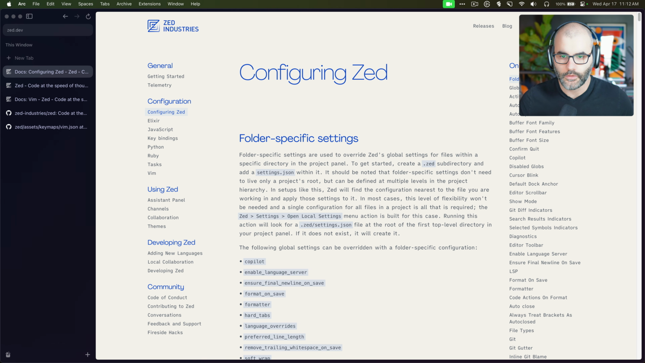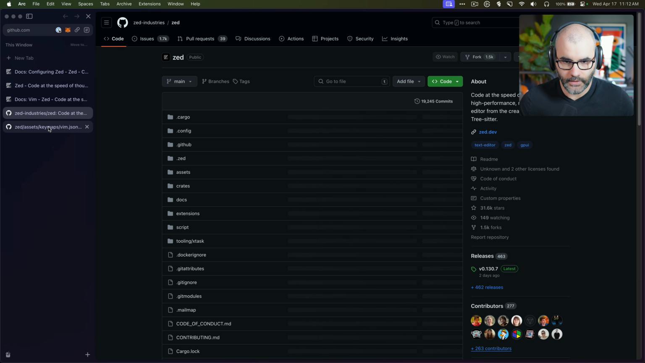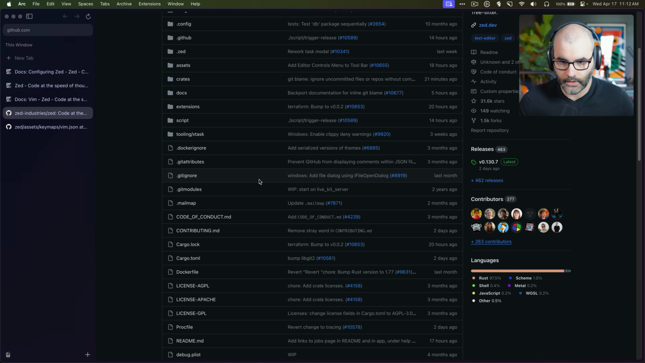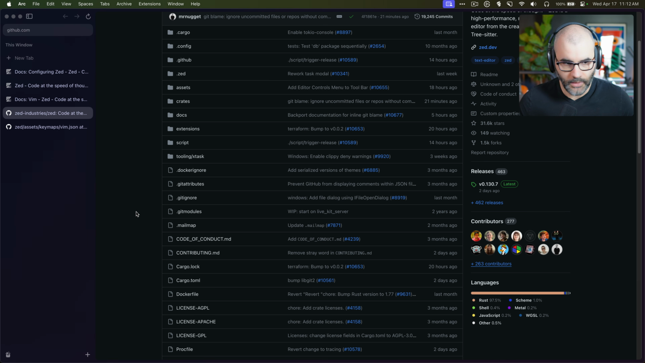Hey guys, in this video I'm going to show you how to configure Zed editor. It's a new editor written in Rust. It's super fast and it has built-in support for Vim motions. They recently open sourced this project, so you can go to their repo here and see all the code they've written. It's pretty amazing. They have a custom UI library written in Rust as well, which is really powerful.